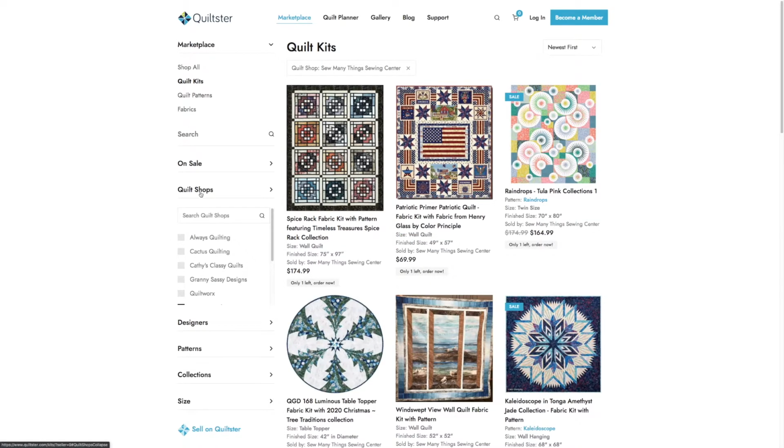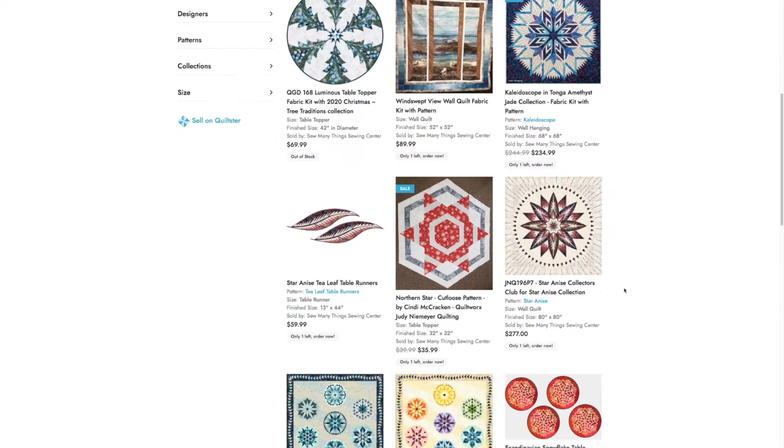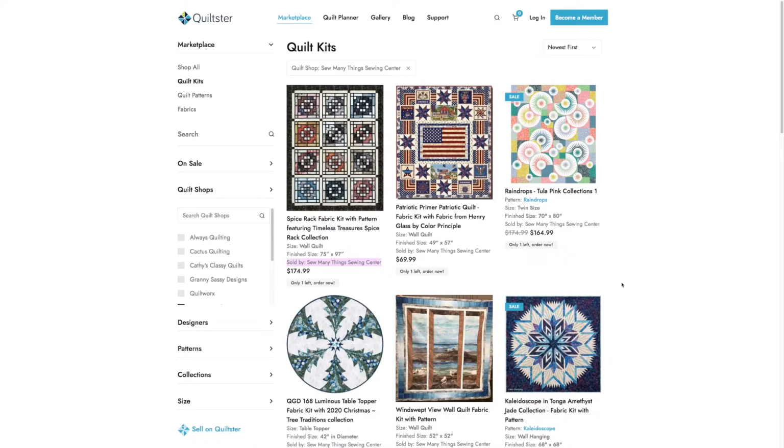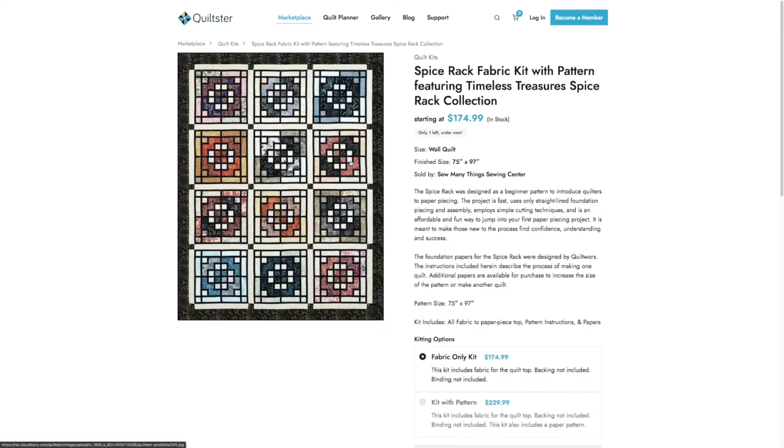Once a shop is selected, you'll be able to see the tag at the top. But underneath every item is also a sold by note, so you can always see who is fulfilling that product for you. Okay, and let's go ahead and add this to our cart.